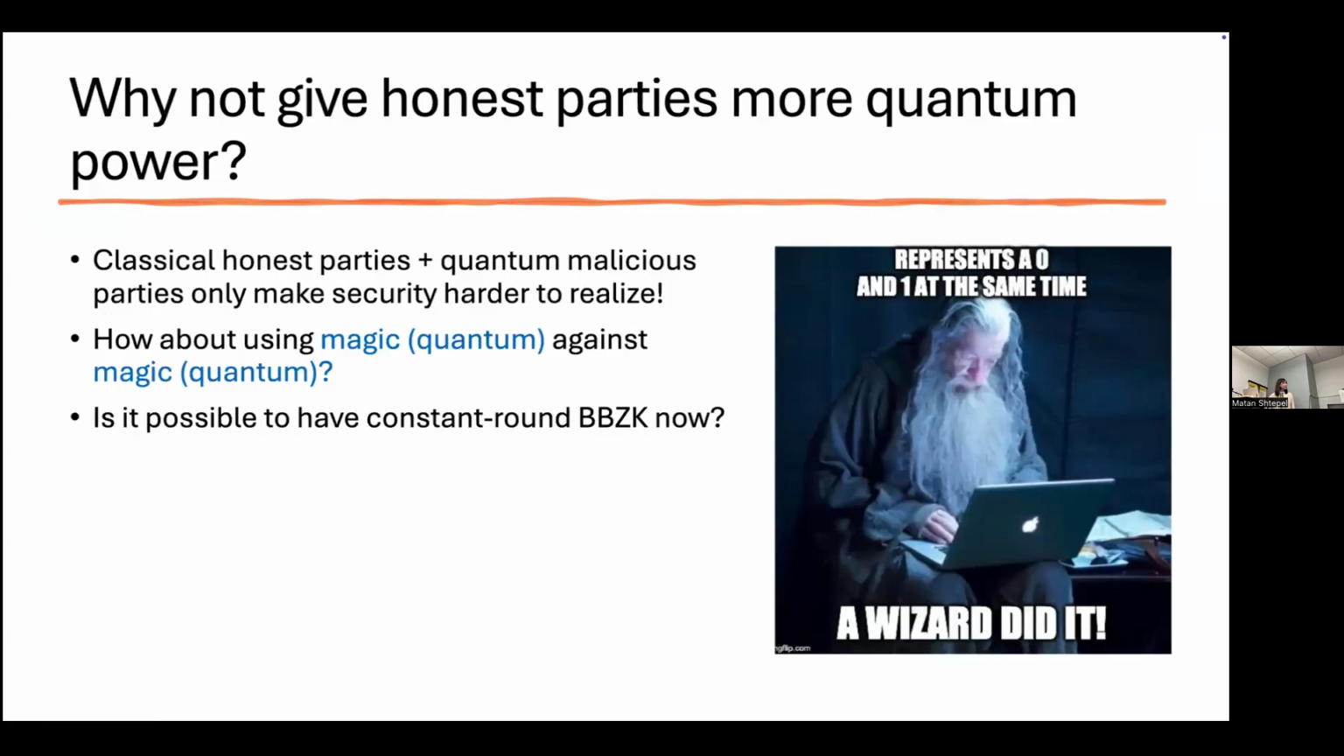Okay, so one natural question both the quantum community and the crypto community would ask is: why not try giving honest parties more quantum power? If we only have classical honest parties and quantum malicious parties, it only makes things harder. Why not just use magic against magic? Is it possible to have a constant round black box ZK now? Sorry, so what is the change here? What did you change?